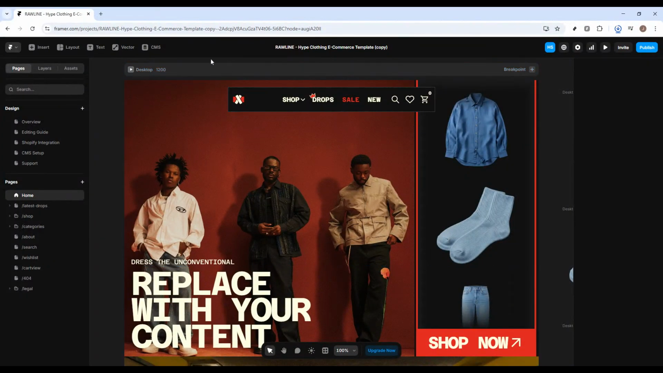If you're seeing a Framer optimization error, don't worry, because in this video I'm going to walk you through the fastest way to fix it step by step. This issue usually happens when a project is too heavy, has oversized media, too many animations, or extra code that slows things down. The good news is that you can usually solve it without rebuilding your site from scratch.